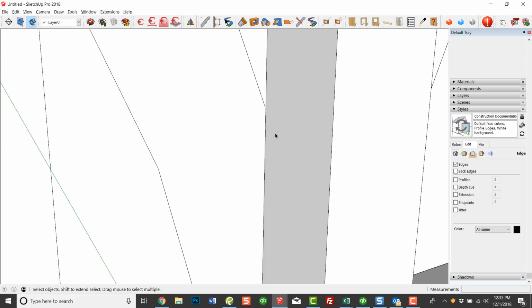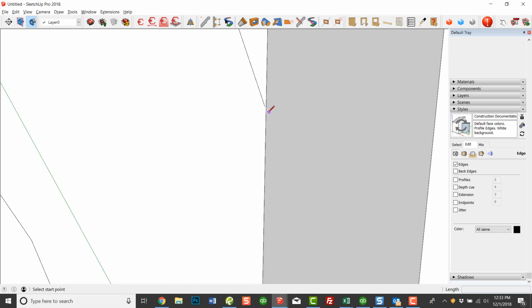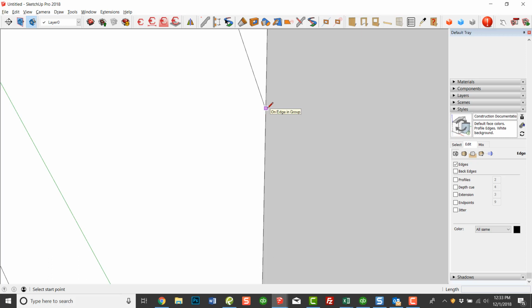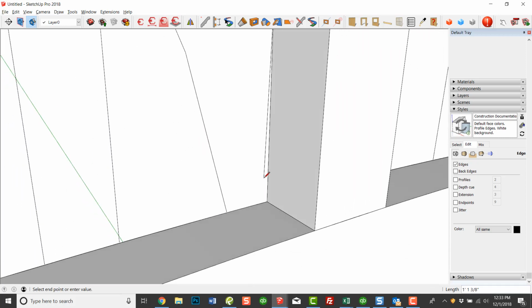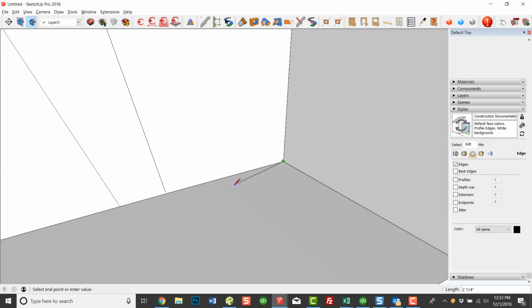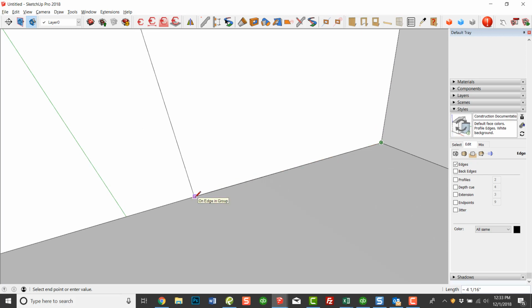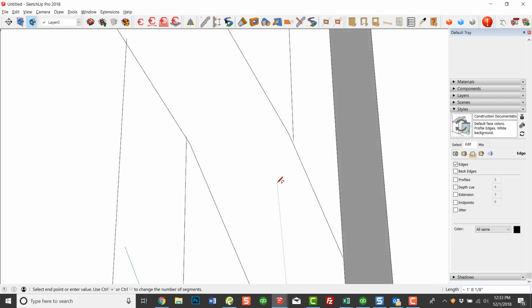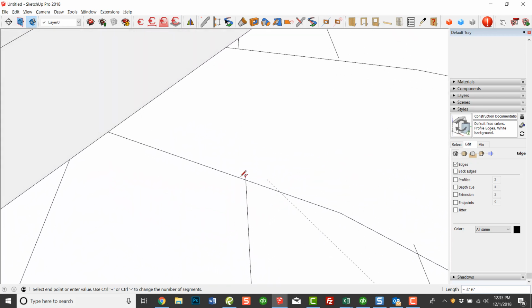Now notice that sometimes these little arcs may not make it all the way to this post. And this will drive you crazy thinking, why isn't it connecting? But it's just not. So I'm going to be on the edge in this group and get close to where I want it. Same there, same here. It's why I do the lines first, because then when I do my arches, I can actually snap right to an endpoint that I know.